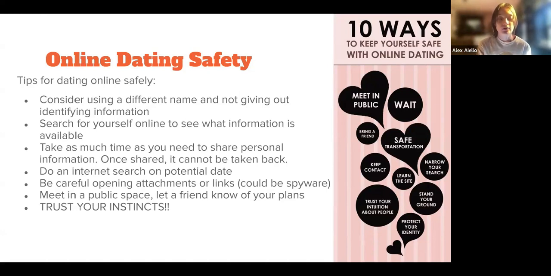Then we also recommend doing an internet search on a potential date. So the same way that we're searching for ourselves online, searching for a potential date online, seeing if there's anything there that may be dangerous or unsafe or a red flag. This can be for online dating or just communicating with people online, in email, chatting.